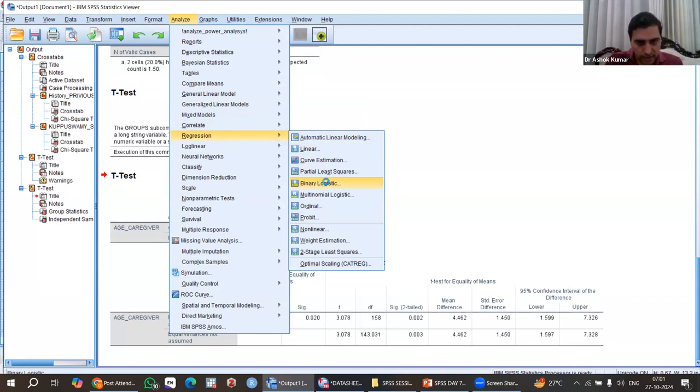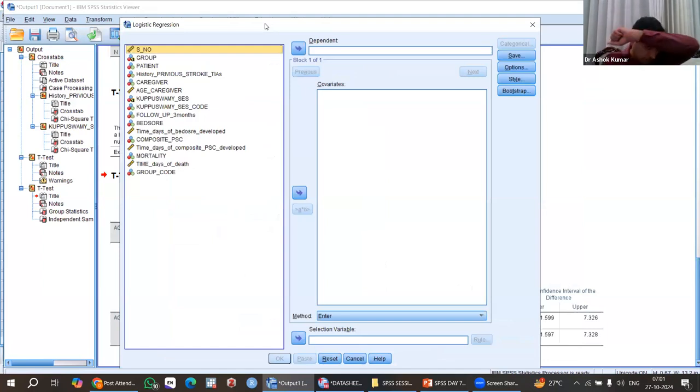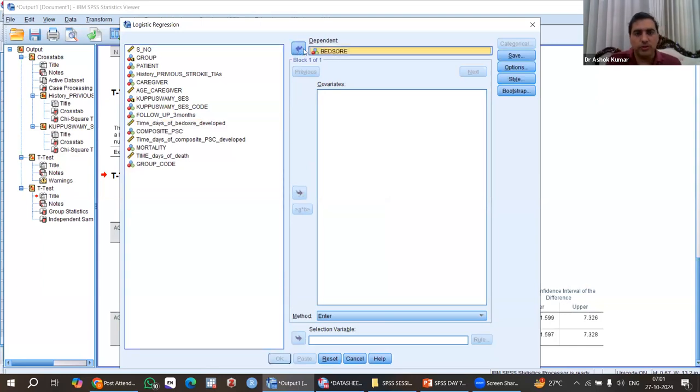Then click here. Then this window will open. So what we have to do? In the dependent variable, this is bed sore development at 3 months, 0 and 1. You can see in your data sheet 0 and 1. 1 means bed sore developed, 0 means not developed. So I have to click this and bring this outcome variable into dependent variable. So please click this arrow. So it came here. It must always be in binary, 0 and 1 format. 1 means the outcome of interest.